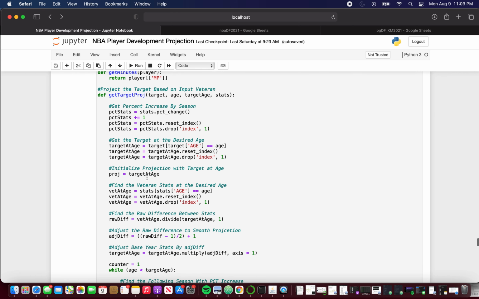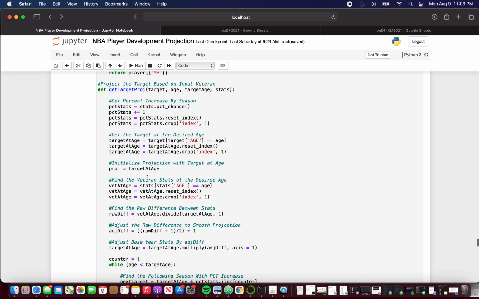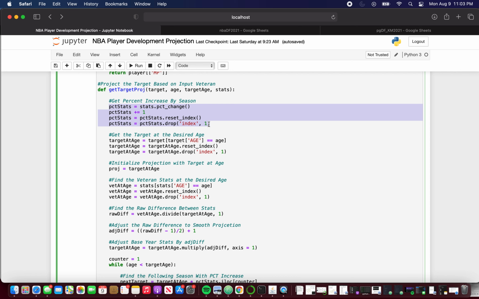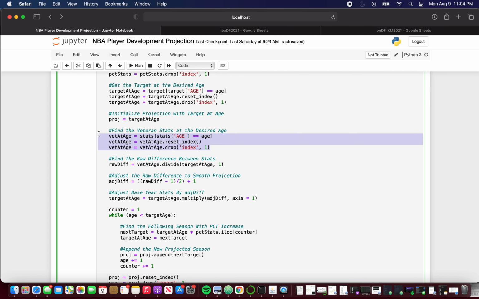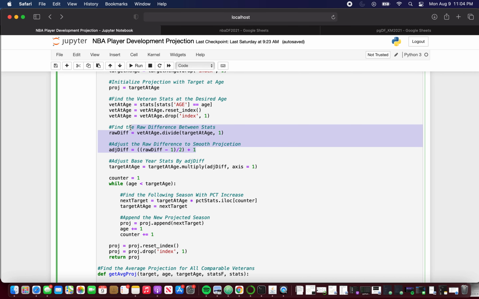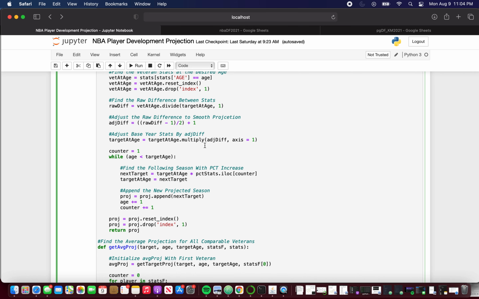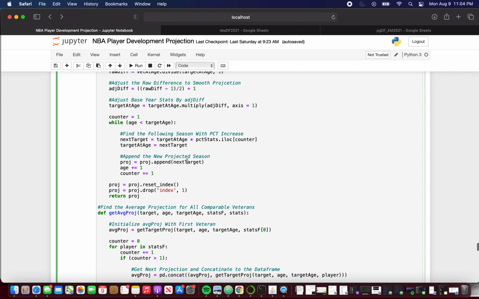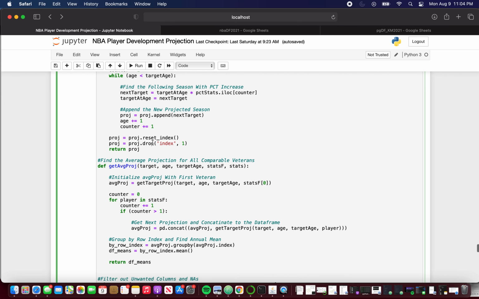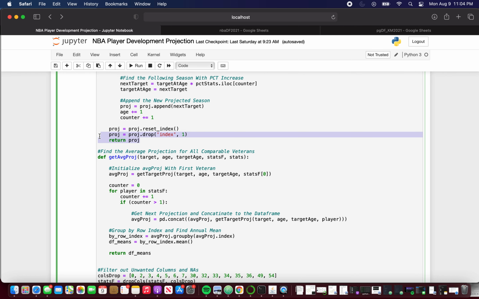So next we create the projection for the target. So we get the base year of the target here, and then we also calculate the percentage increase by season for each of the veterans. And then we find the veteran at the same age. We calculate the raw difference between their statistics and make adjustments to the base year. And then we project out each following year using the percentage increases. And then we return the projection.